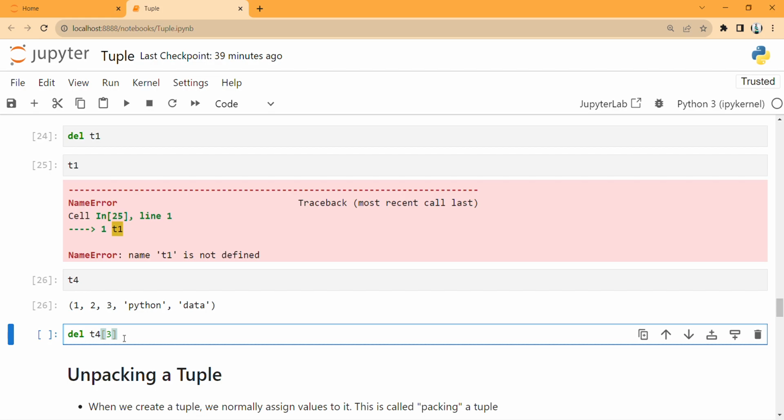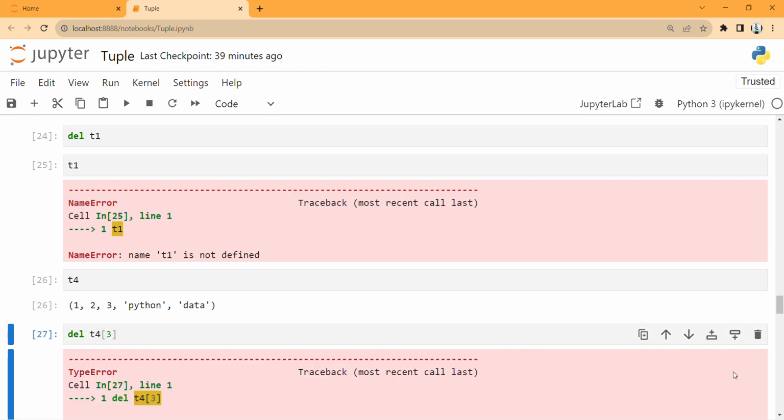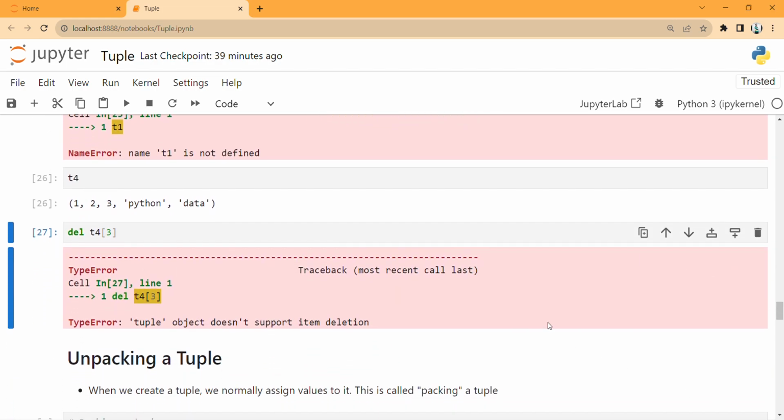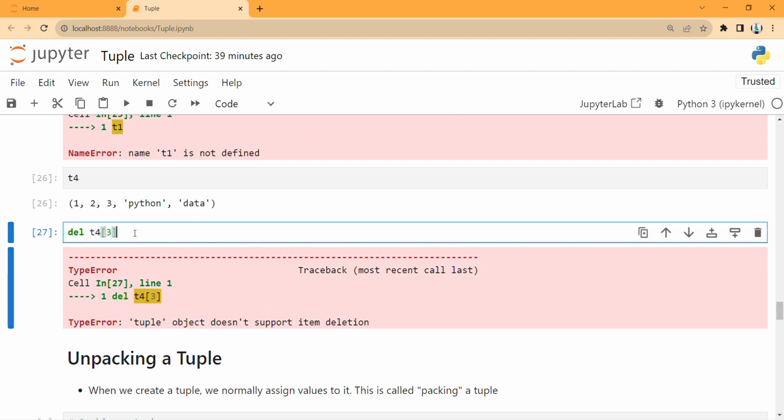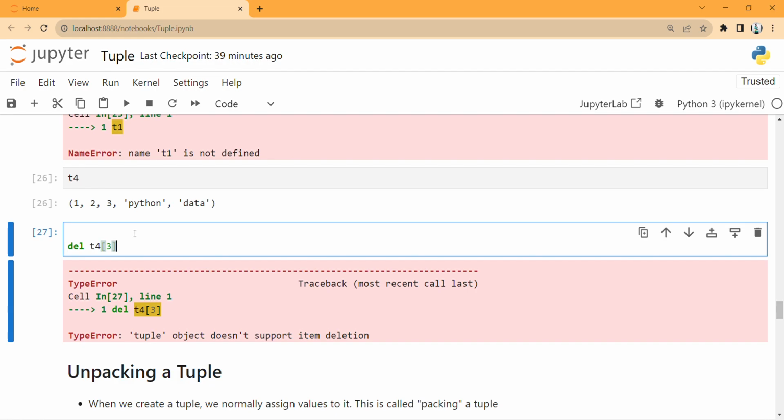Yes, any guess? It will throw an error. What will be the error? That tuple object does not support item deletion. Why? Because tuples are immutable. Cannot delete individual items from a tuple. Got it?